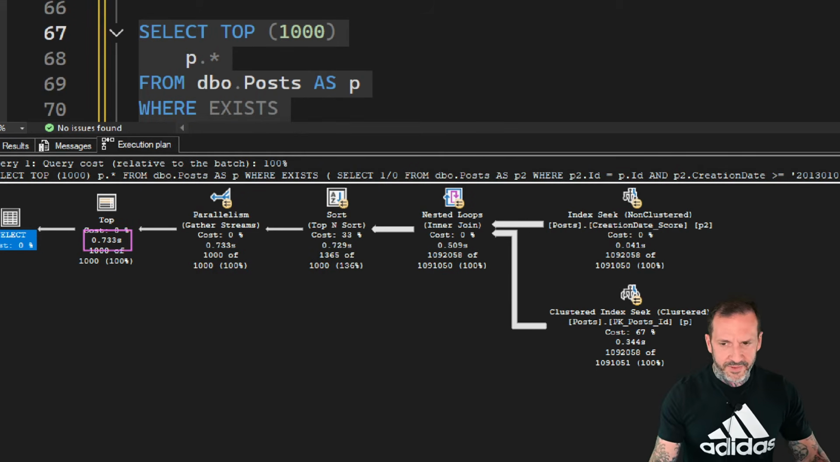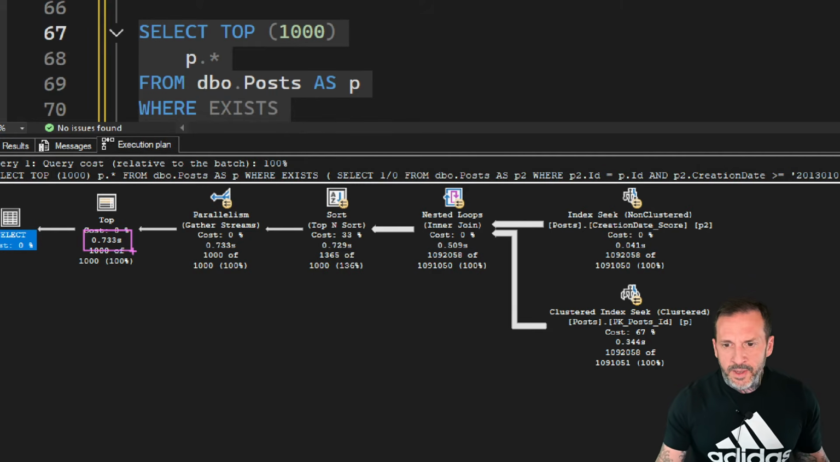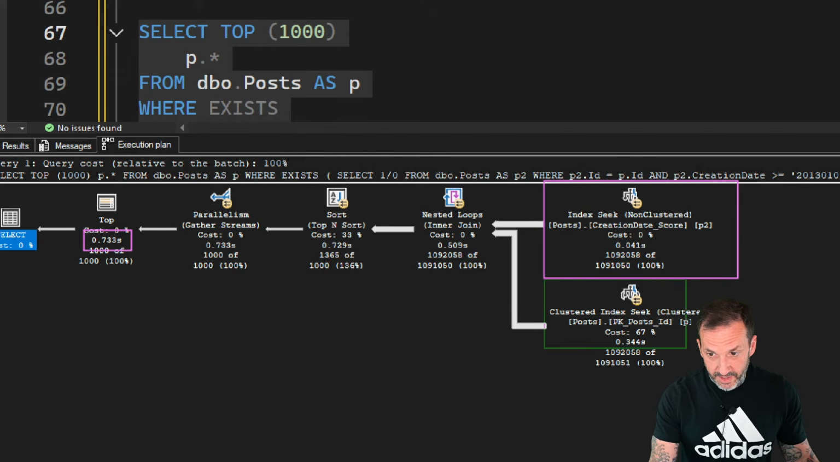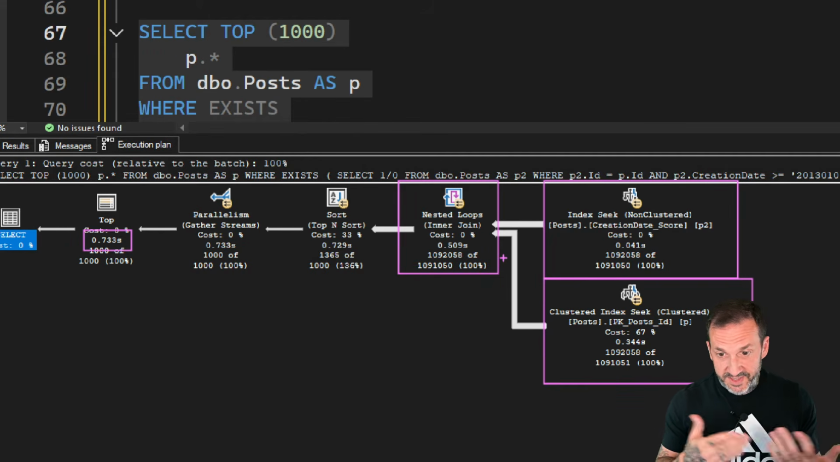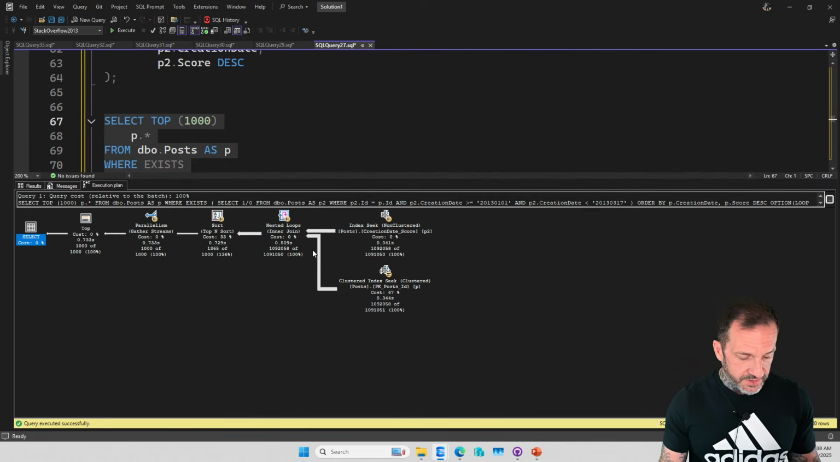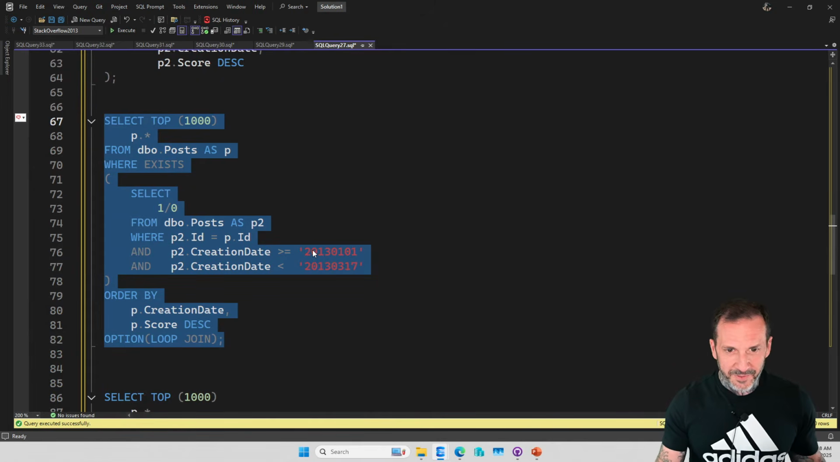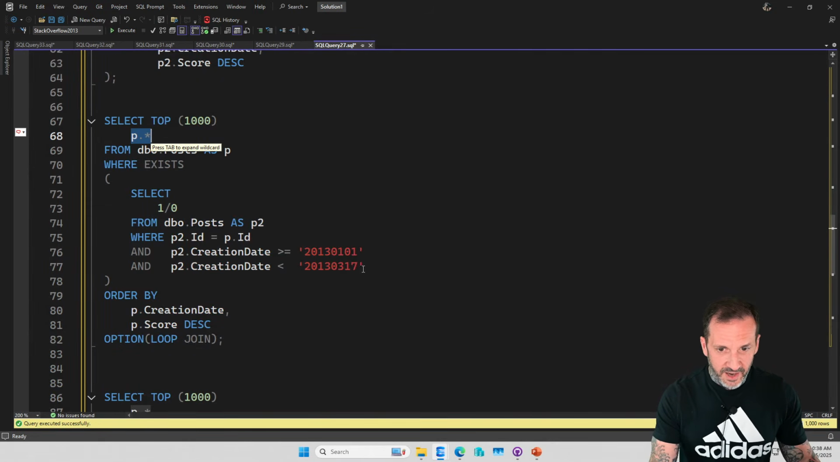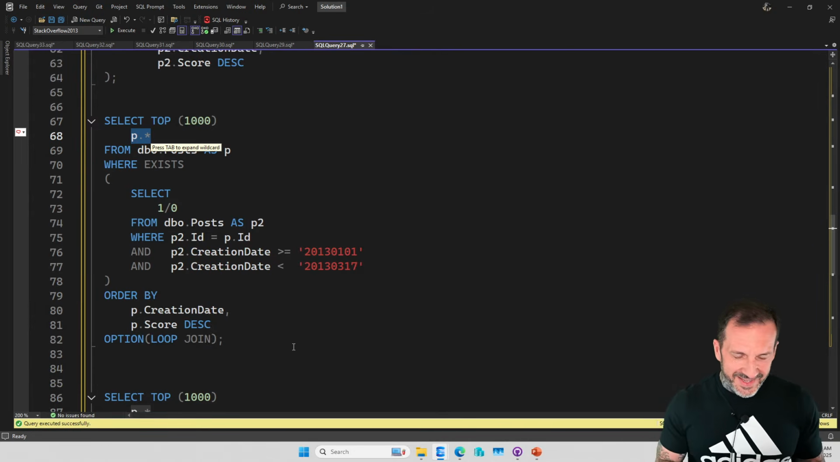But the 20 millisecond difference here isn't interesting. It's almost like we're still doing the manual key lookup, right? It's just not called the key lookup here. We're just joining the two tables together, right? That's what exists is doing. It's just joining essentially, or semi-joining depending on how you look at it. So we're getting the top 1,000 rows from posts and saying p.* where exists.